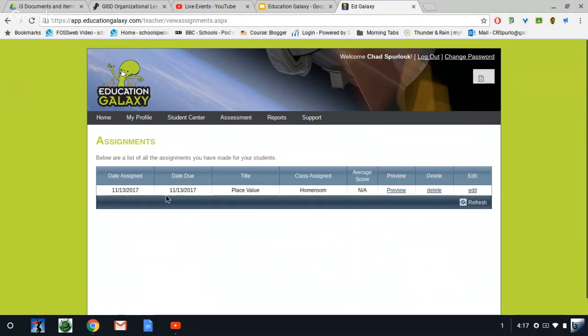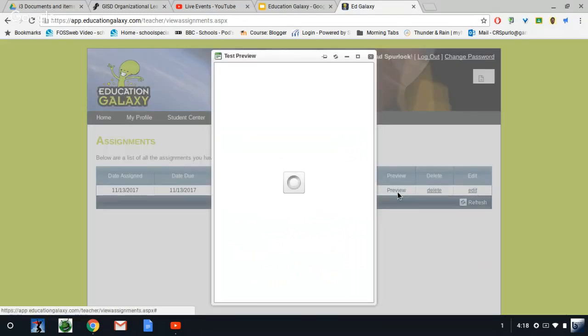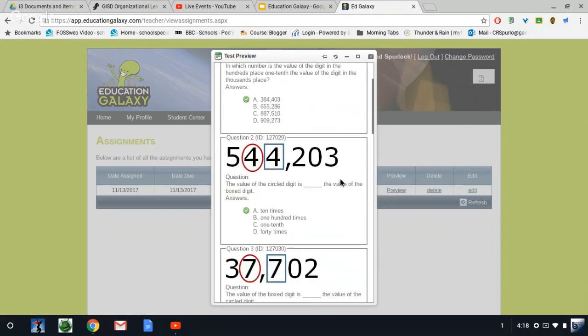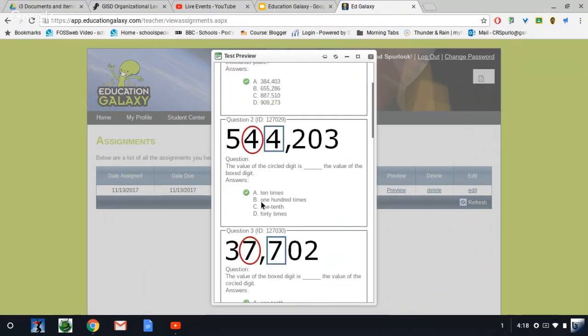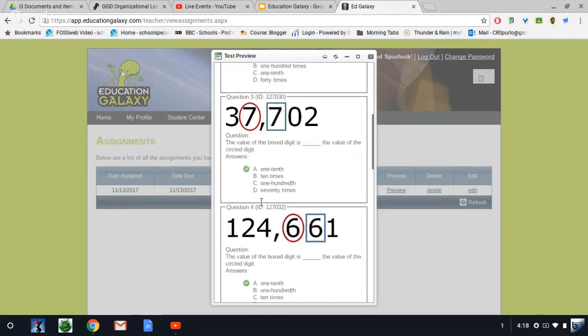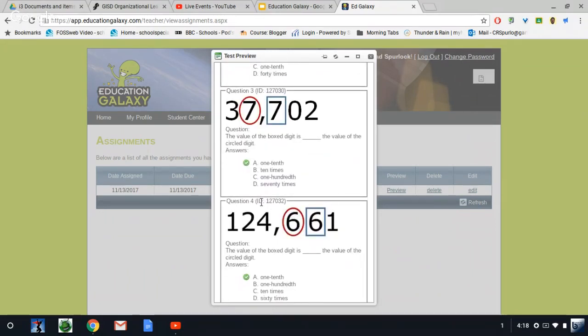It tells me the date that it's assigned, so when it's going to be available to the students, when it's due, of course the title, what class it was assigned to, and then it'll eventually tell me once they start finishing it up what the average score was. I can preview it to see the questions, make sure they're good ones, of course. All right. And then later on, I can use this to go over in class. We can review together, do whatever you like.